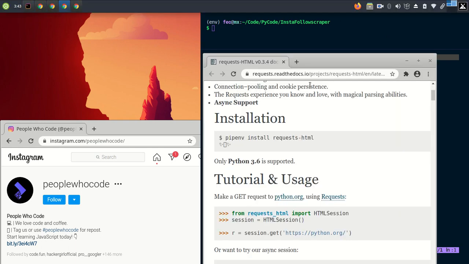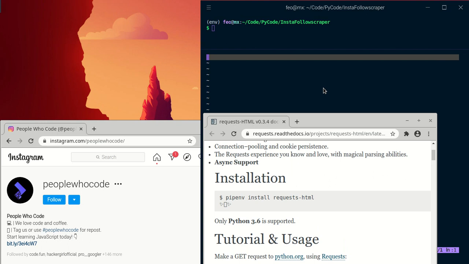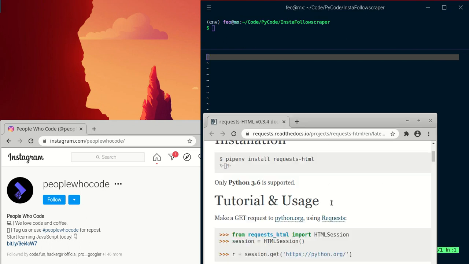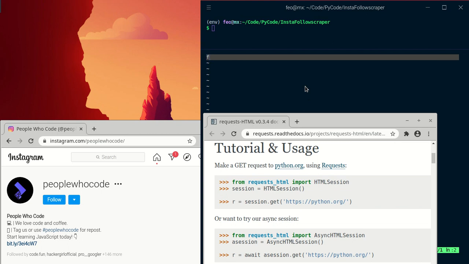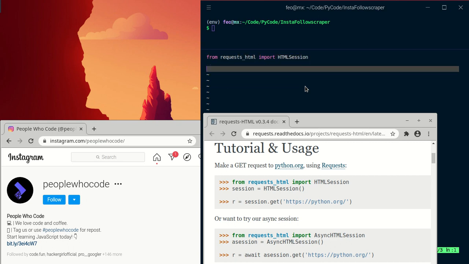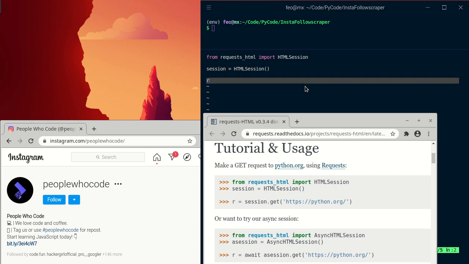Let's also open the documentation here. First we have to import it. We are importing HTMLSession from requests_html. Then we say session equal to HTMLSession, then r equal to session.get, and here we will pass in our URL.